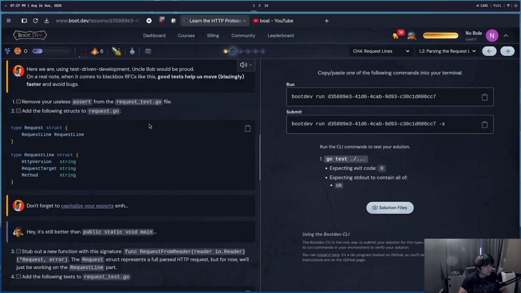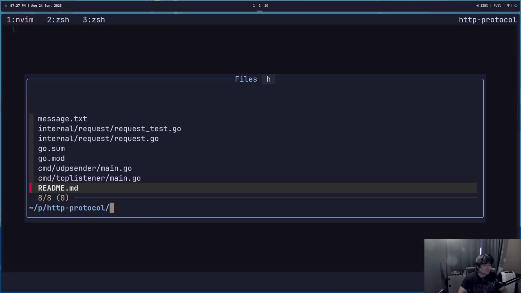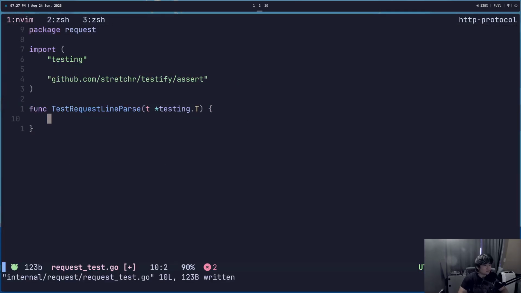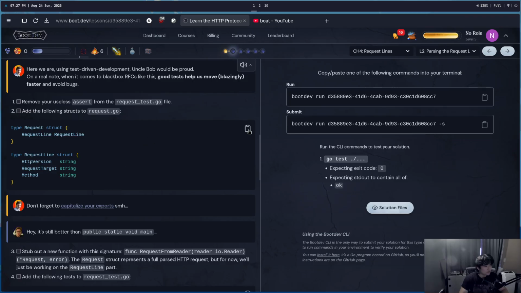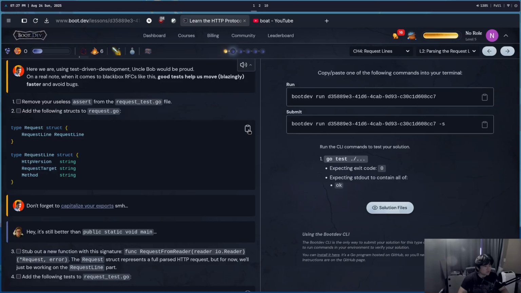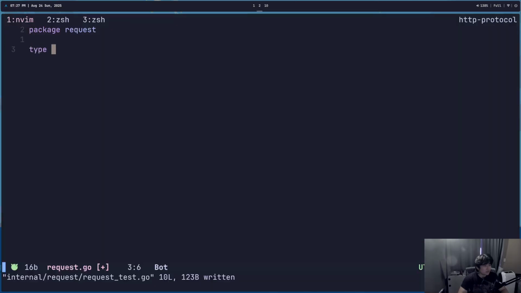Remove your useless asserts. Okay. All right. Request. Add the following stuff. Hold on, I'm going to type these out myself because I want to actualize my thoughts. So in the request.go, we're going to have a type Request struct, right? And a RequestLine is a type RequestLine, right? And what does it mean to be a request line?